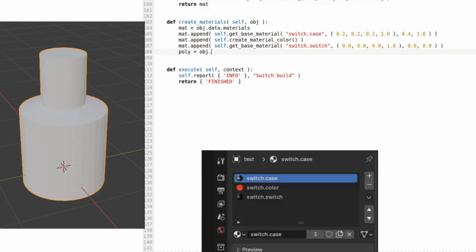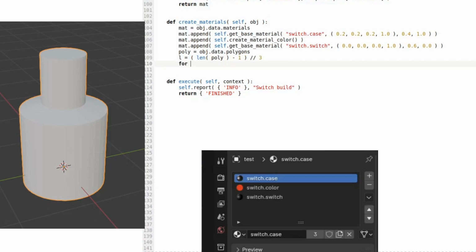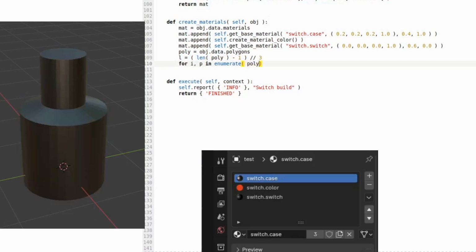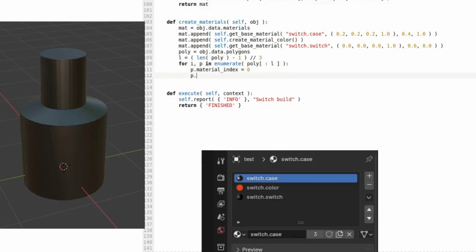The polygons are the same as the faces. We have 3 cylinders with the same number of faces plus the final face of the button. We calculate the number of a cylinder because each of them should have its own material. The base should be metallic. We now smooth out the surface.